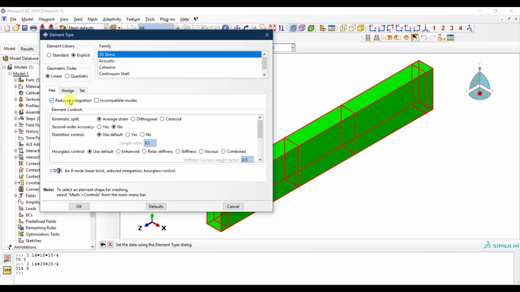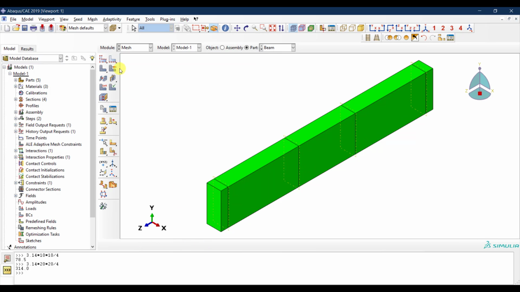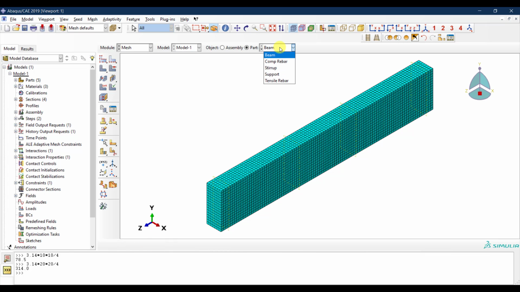But I'm not going to use a reduced integration, because sometimes when you use the reduced integration, especially with concrete, you can get hourglassing modes. So I'm going to use the other option here, which is the incompatible modes. So to get better bending behavior for my mesh elements, I'm going to say okay. Done. And then I'm going to mesh the part. So that's it, I have the mesh.